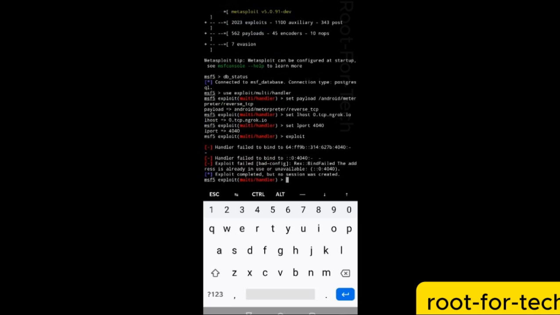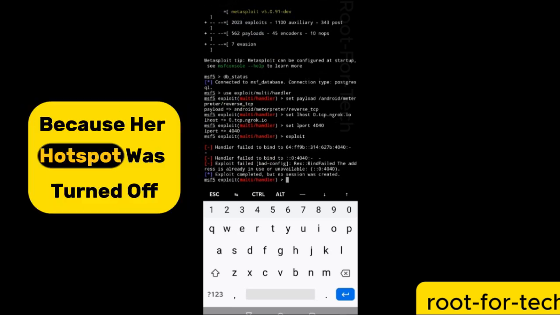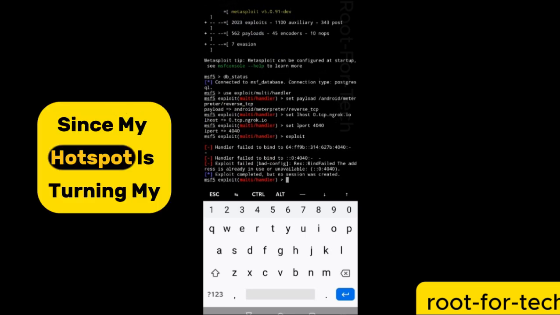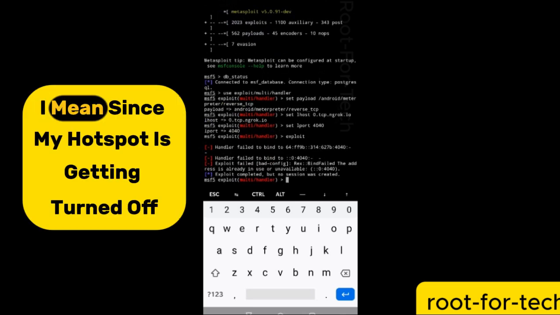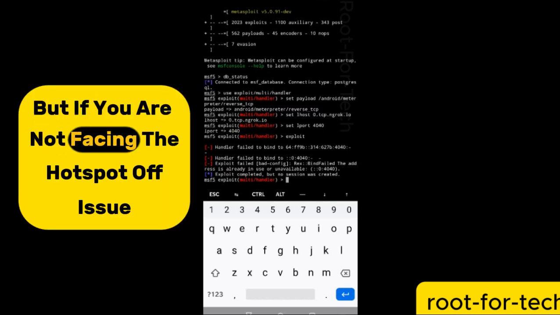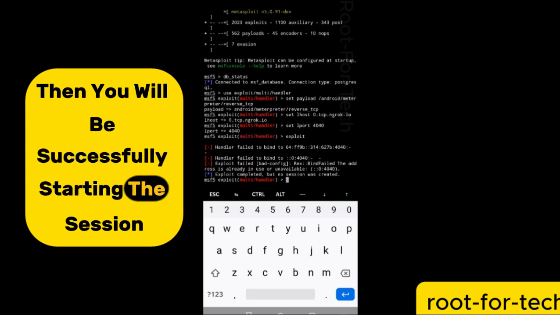Yes, as you can see, the session was not created because our hotspot was turned off. Since my hotspot is getting turned off, I am not able to create the session. But if you are not facing the hotspot off issue, then you will be successfully starting the session.